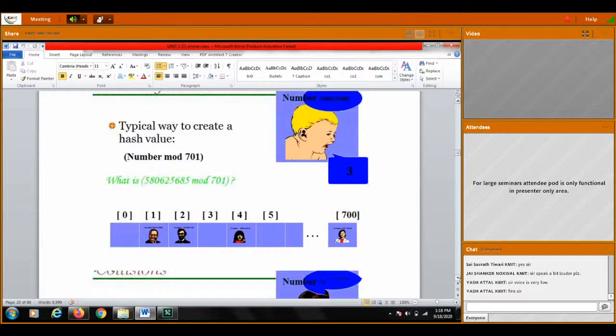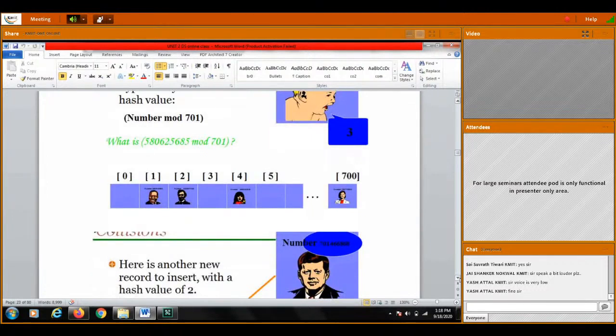So next we'll see, our hash function is what? Number mod 701. What is 701? 701 is the size of the record array. What is the number? The number is the key of the particular valid record. So we are storing that record in the array between 0 and 700. So 0 to 700 means 701 records are there. That is the number we will use for calculating the index.